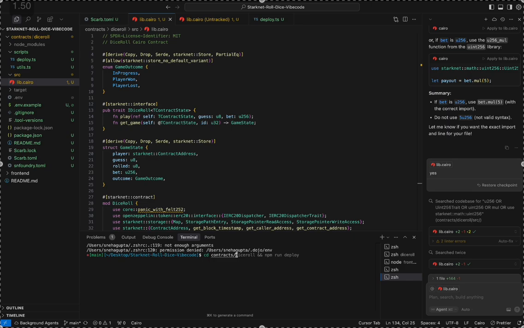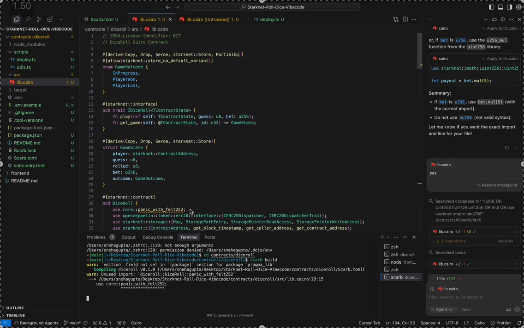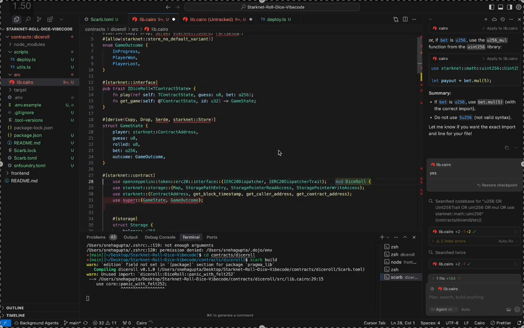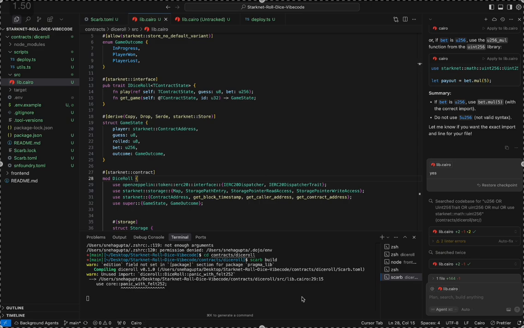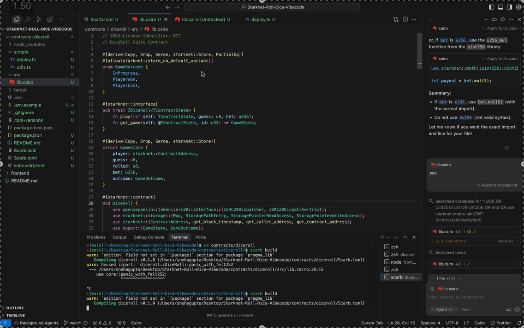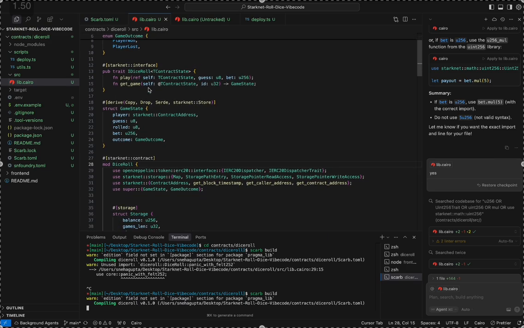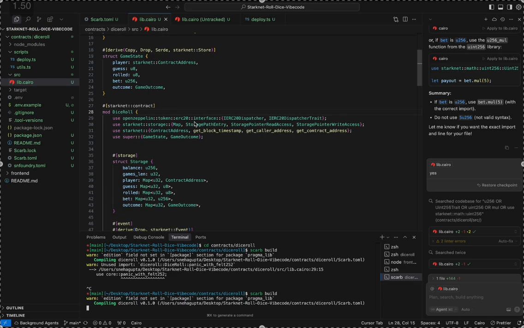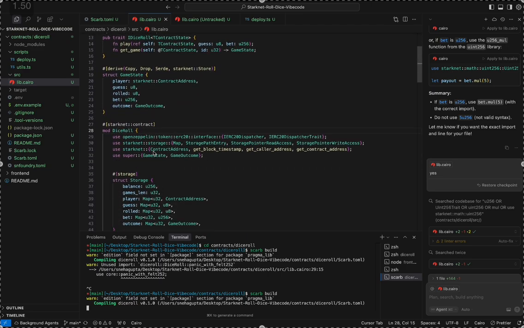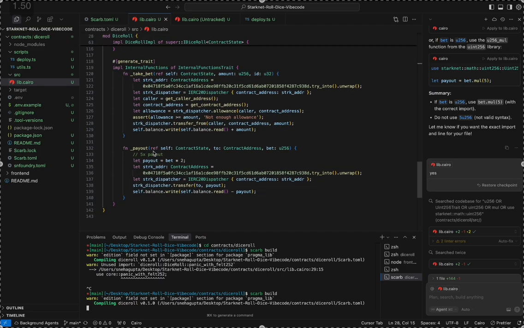cd contract, dice roll, scarb build. Okay, it's building. The contract has game states like in progress, player won, player lost, plus functions like play, get game, player guess, roll, bet. Implications: the constructor, what are they taking? Okay, Starknet connection is already here.